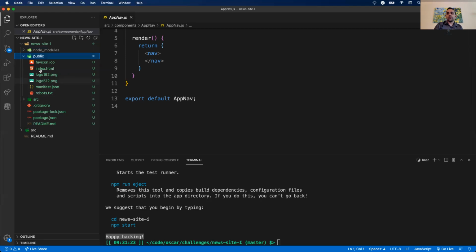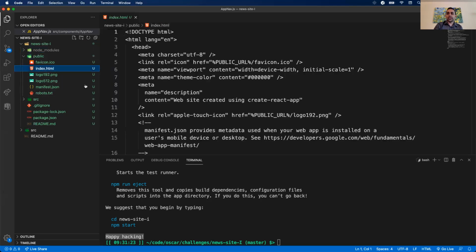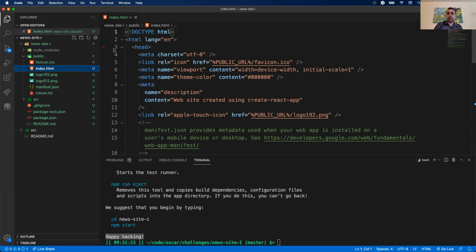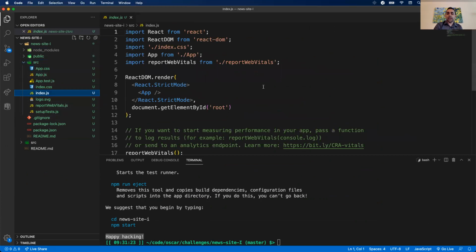We have our public folder. Again, this is where your index.html lives. This is what page is rendered to the web browser. But we don't normally touch anything in the public folder. As developers, we care about the SRC folder. So index.js is our main entry point into our application. This is the first thing that's going to get called by index.html.